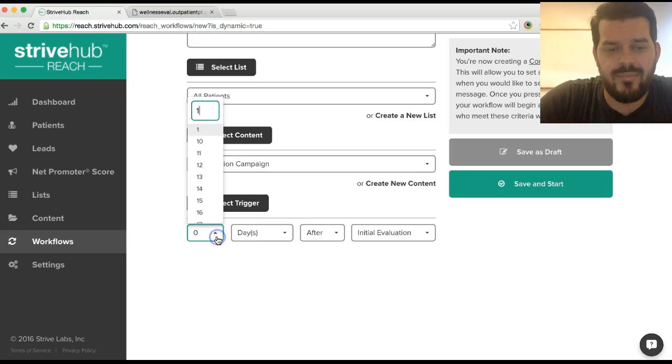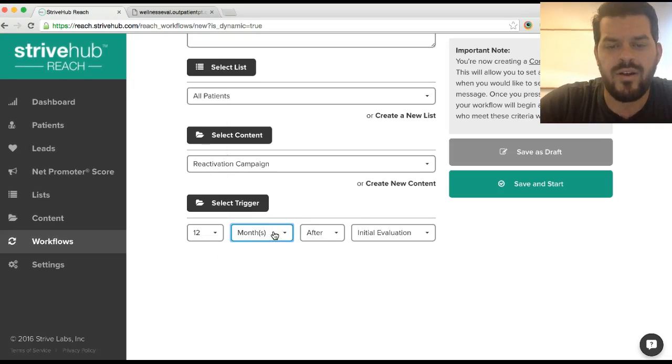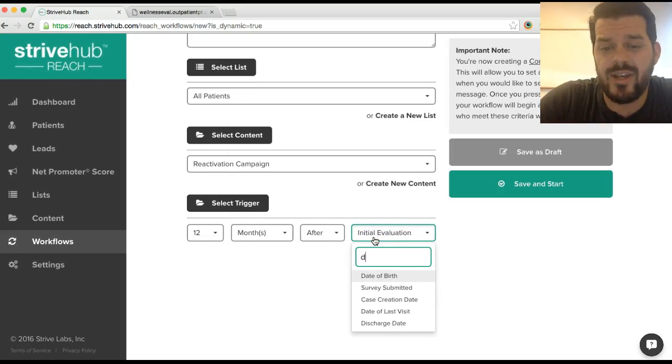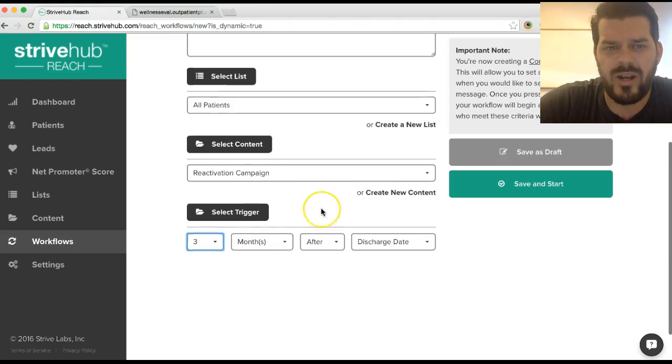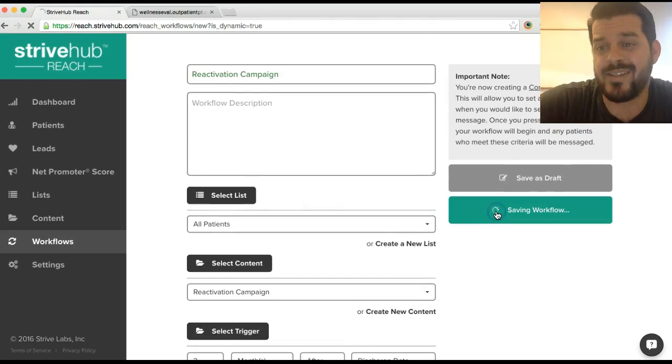So like we said, some people will choose to do 12 months after initial evaluation or 12 months after discharge. We do something like 3 months after discharge. Again, a whole host of options. It just depends on the specific workflow that you want to set up. And then it's as simple as hitting save and start.